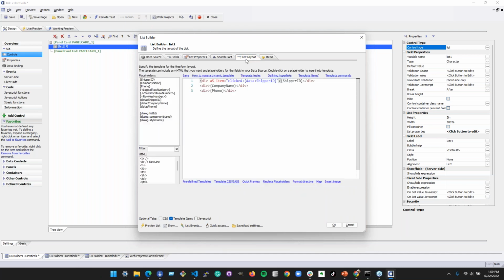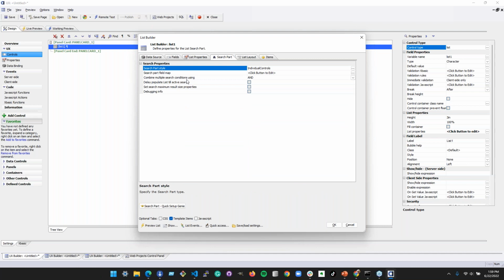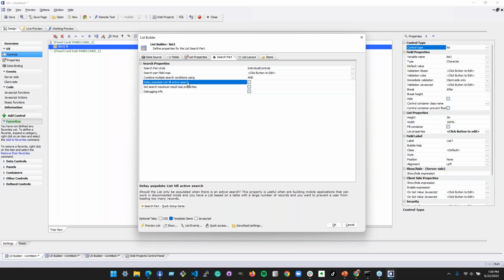If you're providing a search interface, you could explicitly require that people search for something before you display any data, which you could come into the search part here and just turn that on. If you do that, the list will be blank until you perform that search. It will be blank until a search is done. So that's one way to do it.